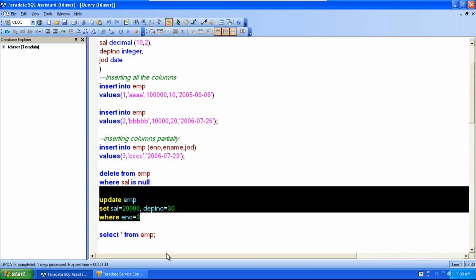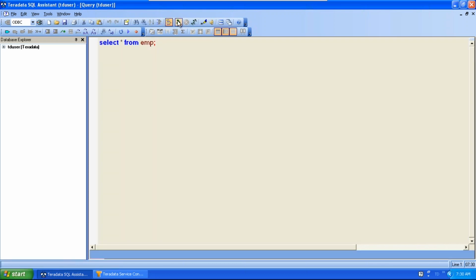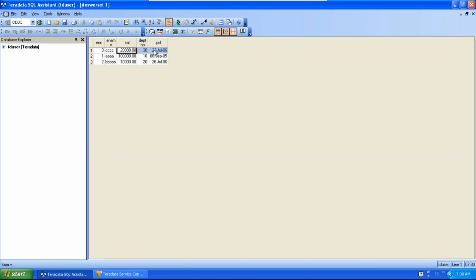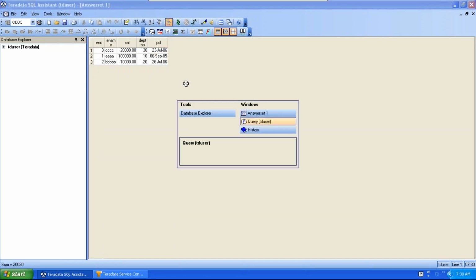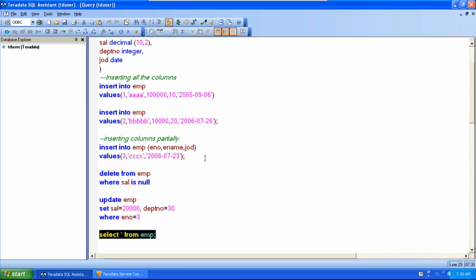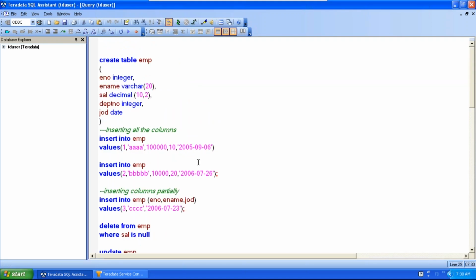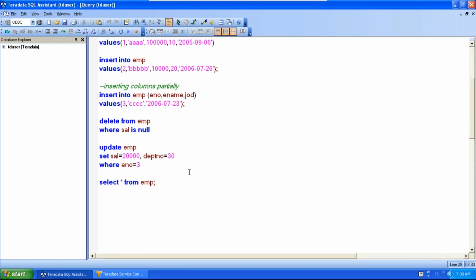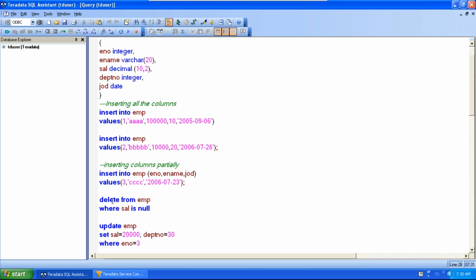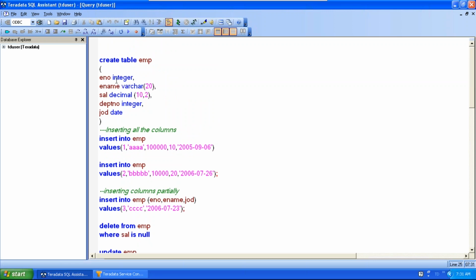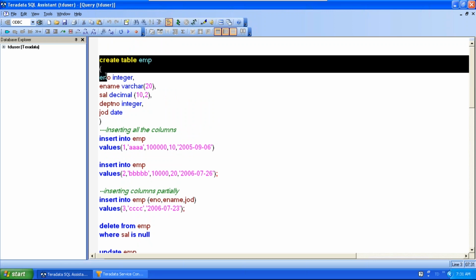So one row got processed. Let me see if it is impacted. These two values got updated. So this is how we can insert values, we can delete values, and we can update the values. So these are all DMLs. And we have seen only one DDL, that is create table.